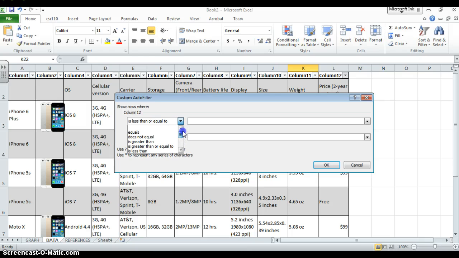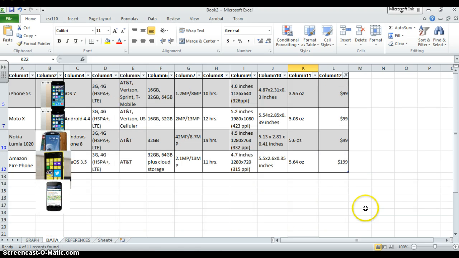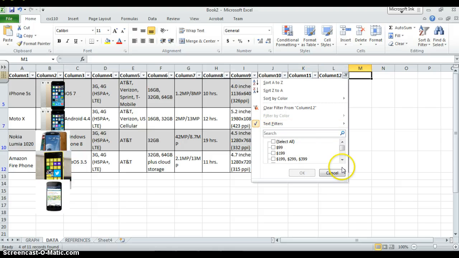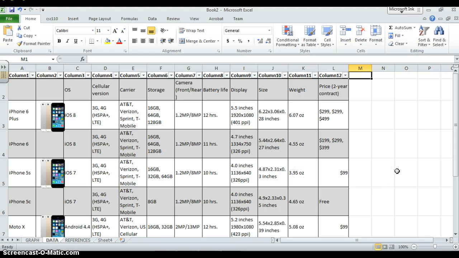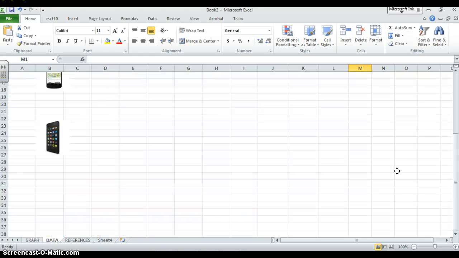I have the budget of, let's say, not more than $200, right? So I should use is less than or equal to 200, right? There you go. So those are the options. That's how you use filters in Excel to help figure out the price, right?